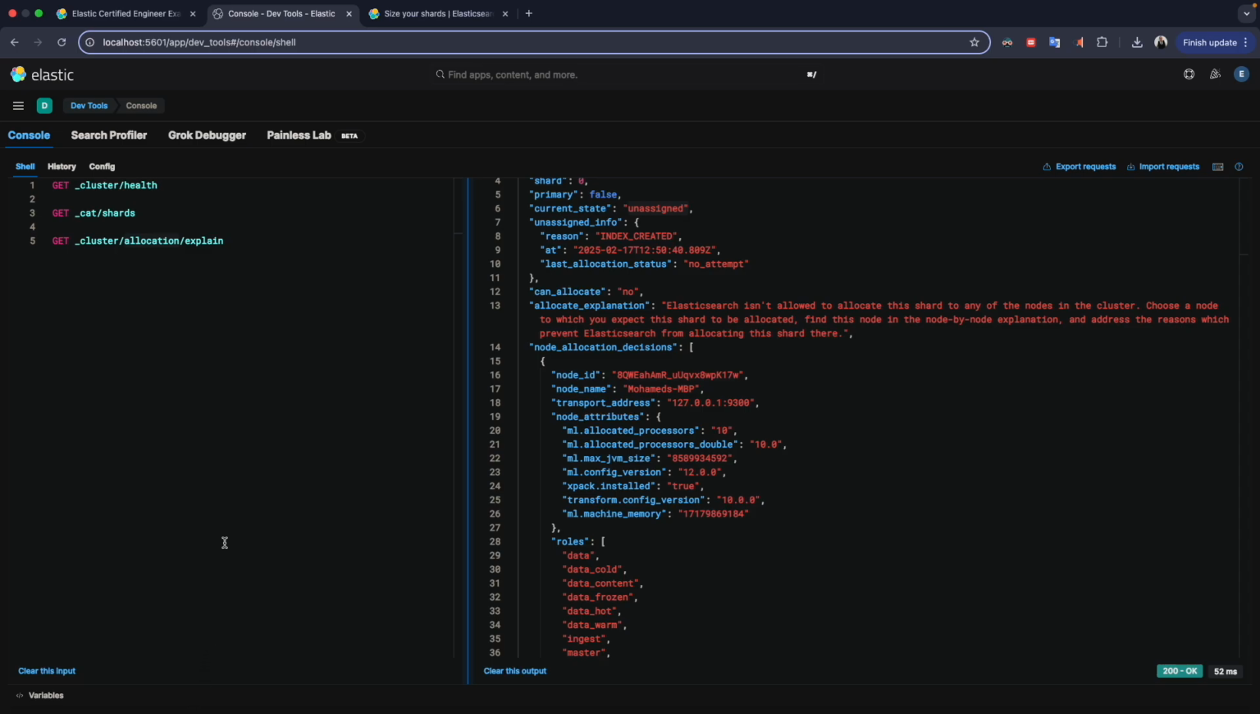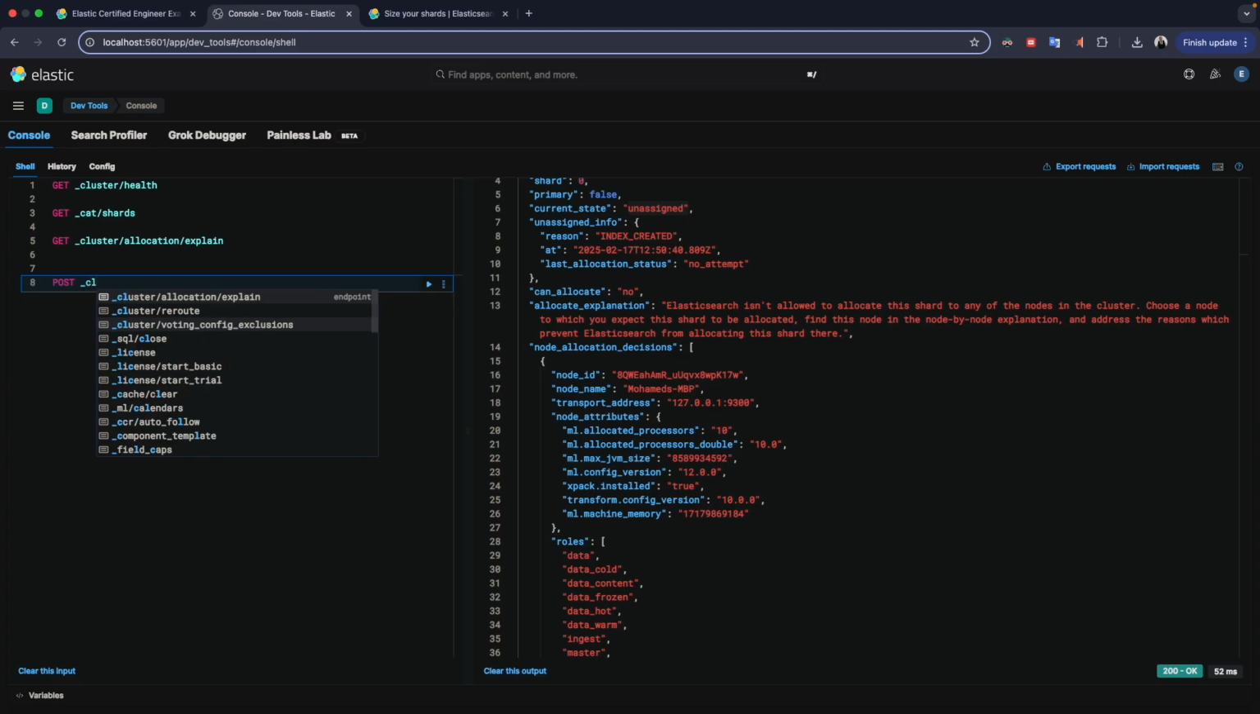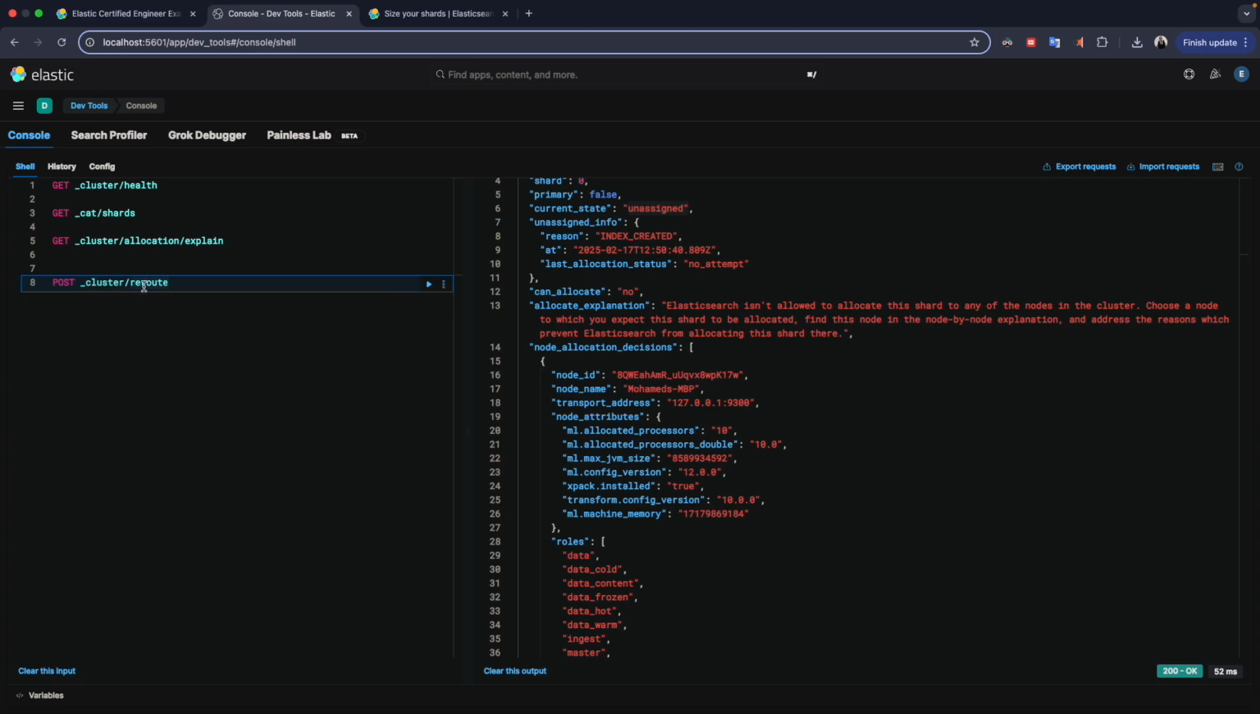Now if we want to do it manually, let's say in the exam they ask you to reroute the shard manually to the other node, we have this command: you go POST _cluster, and here we have reroute. This gives us the ability to move a shard from node 1 to node 2, from node 2 to node 1, node 1 to node 3, and so forth. So here is the syntax. Here is going to be the command, and here we're going to move, for example, this index.